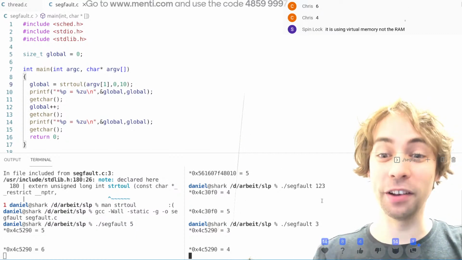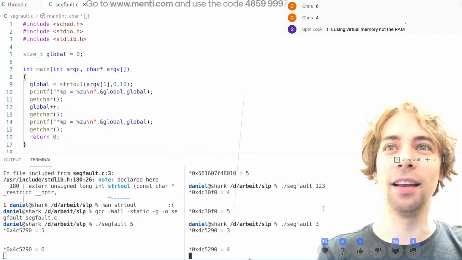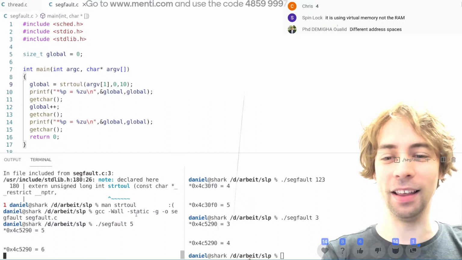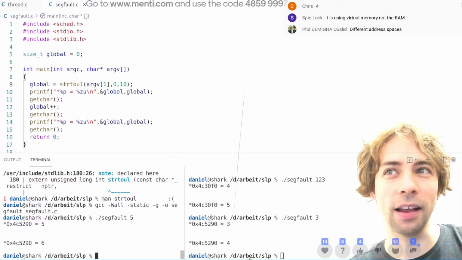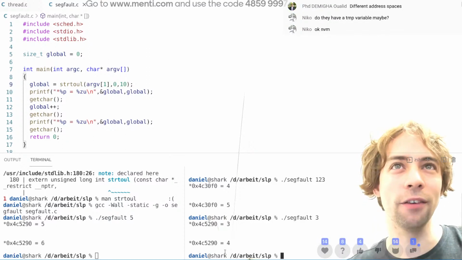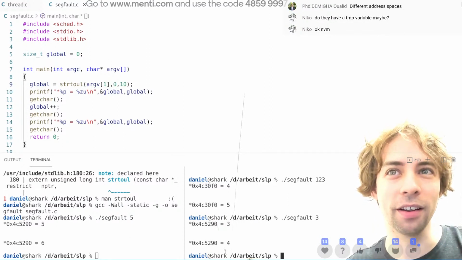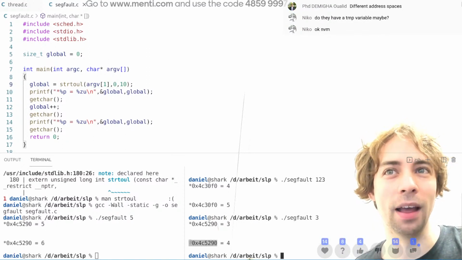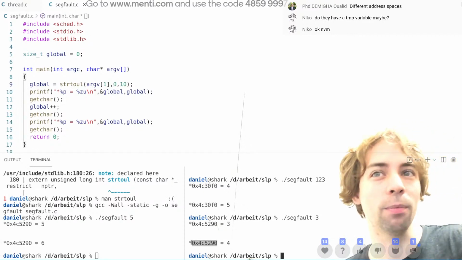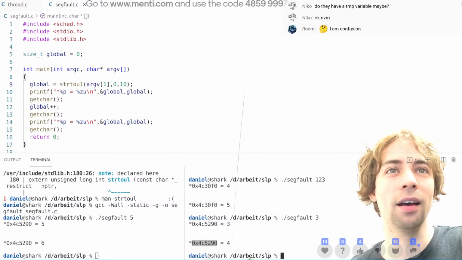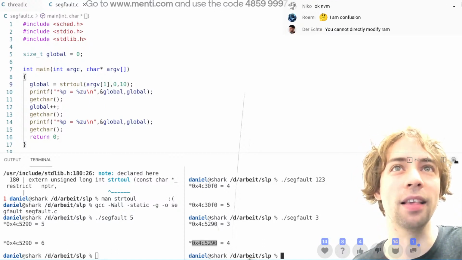Yes, it's using virtual memory and not directly physical addresses in the RAM. So this is important to see, that programs can't interfere with each other just because they have the same addresses here, because these addresses have no meaning outside of the process. They only have a meaning inside the process.